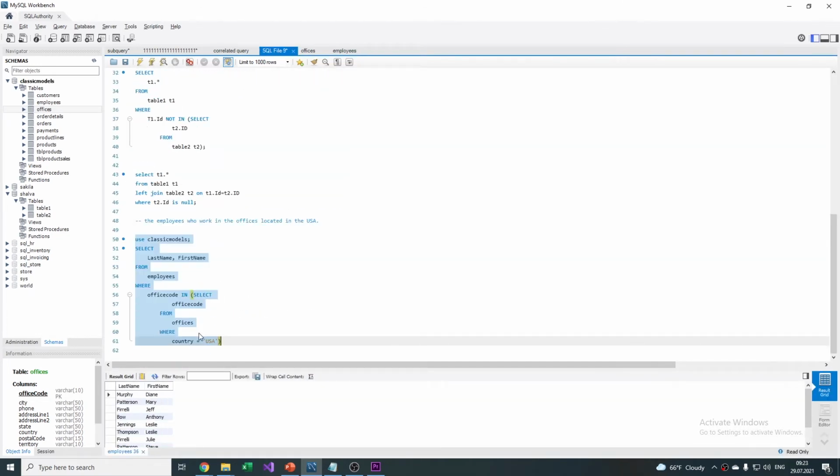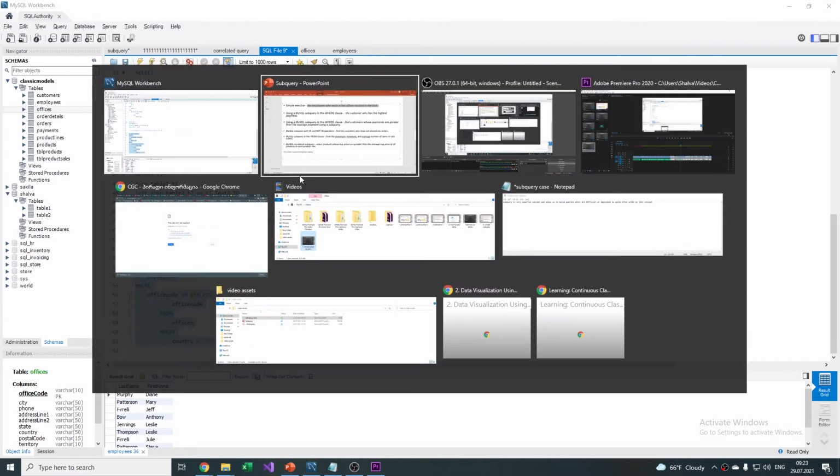We represented it by this query. Here is the office code from the offices table, where the country is equal to the string USA. Okay, let's start another task.